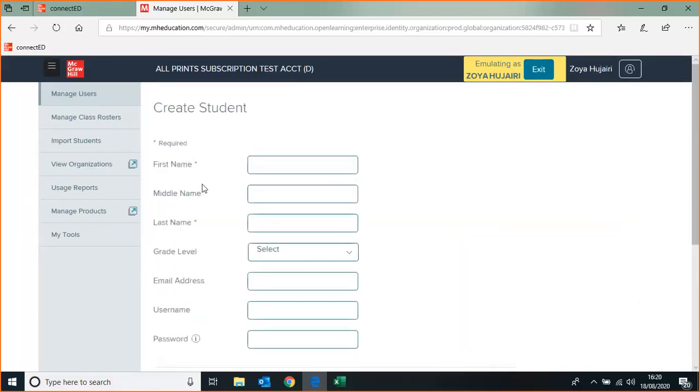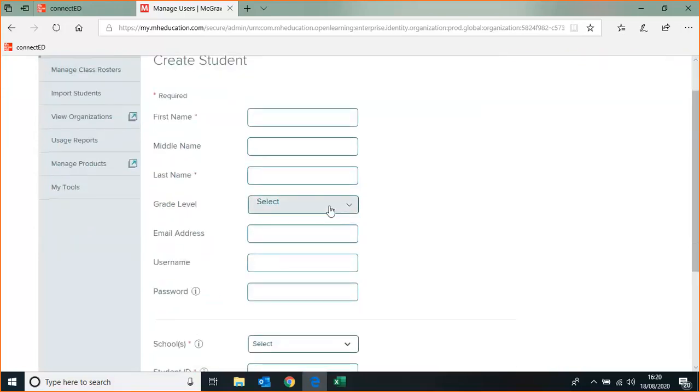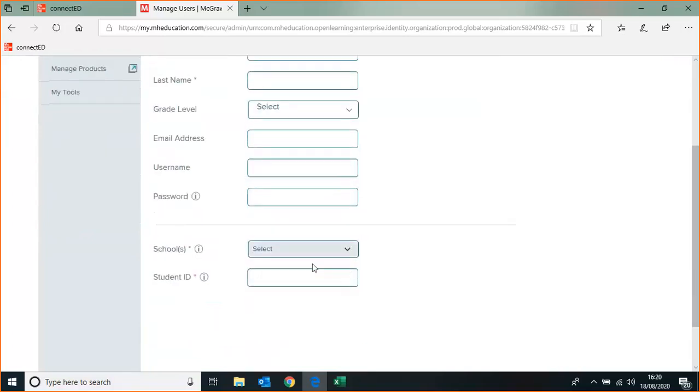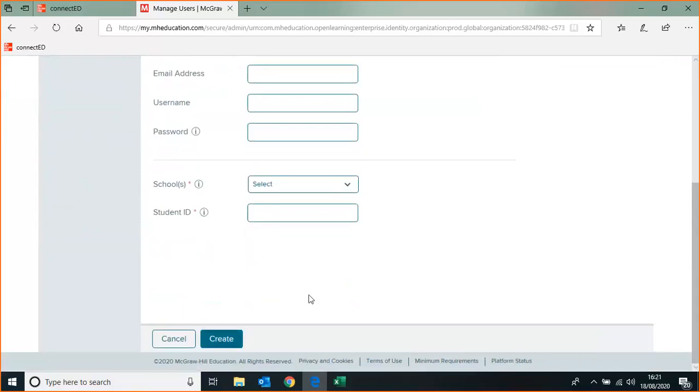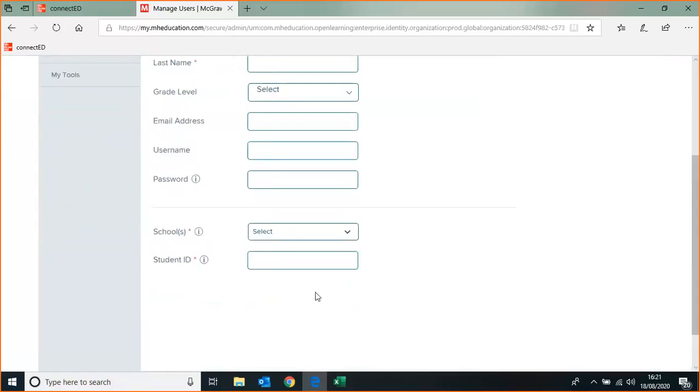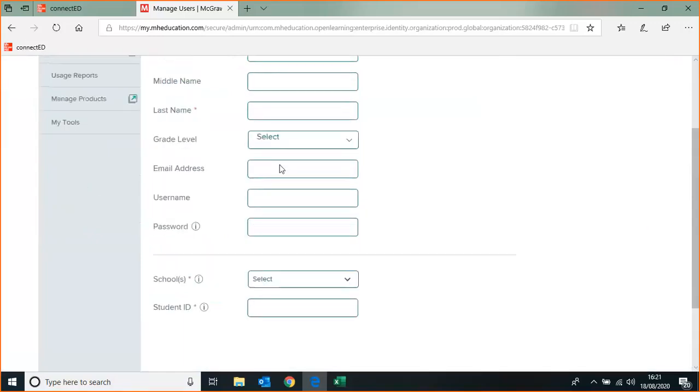Click on that, add the student details. So you're going to add the first name, last name, grade level, add their email address if you want, username and password, select your school, and then click on Create. So you can either do this by uploading the sheet, or you can add the students manually one by one.